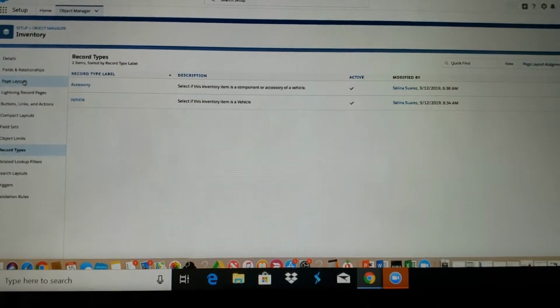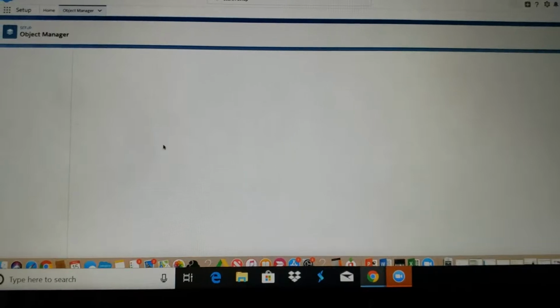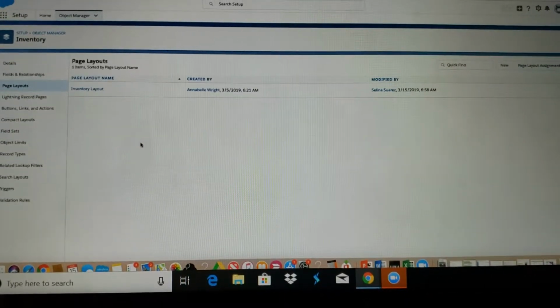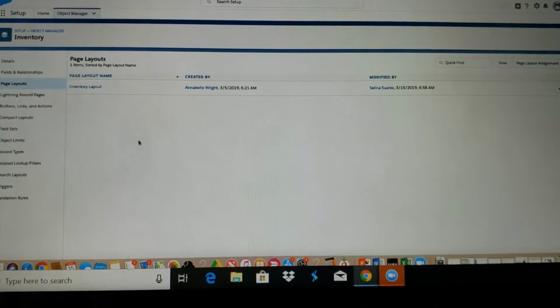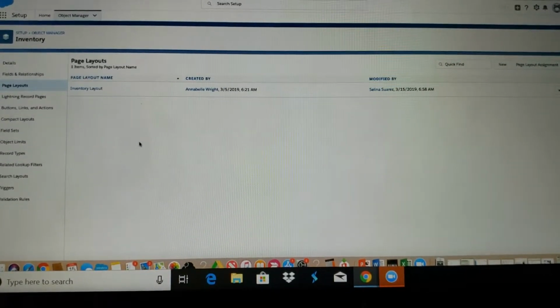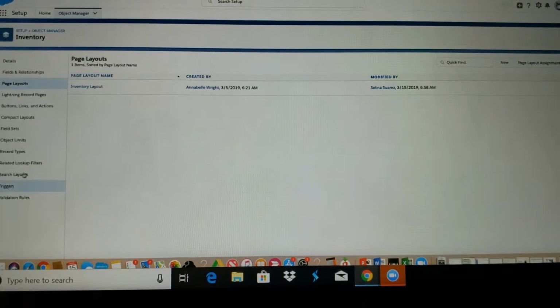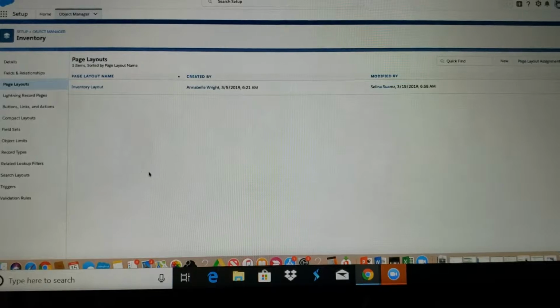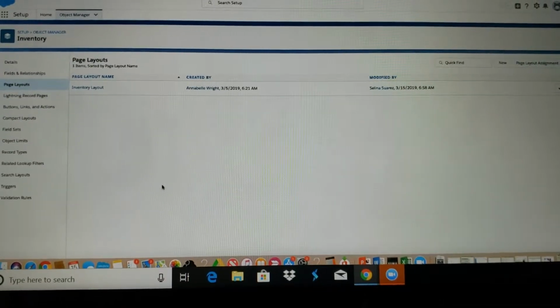If we go back to page layouts, what is the issue with the page layout we just created? Can anybody tell me? Does anybody see an issue with the page layout we created? Is it available on mobile? It is. Your page layouts are always automatically mobile ready.